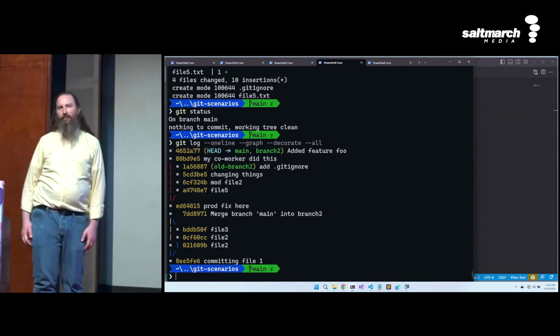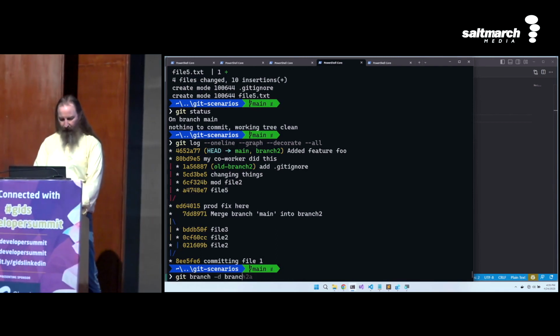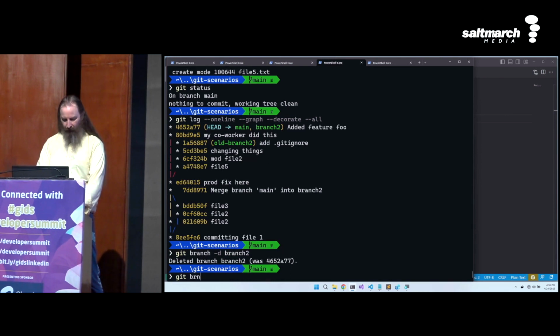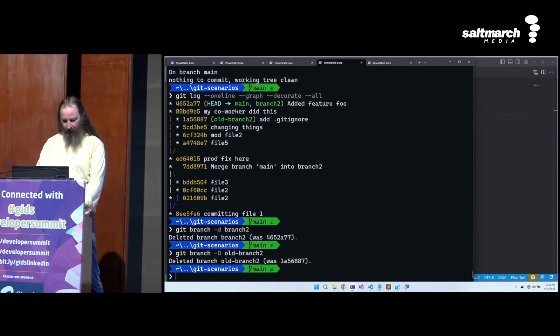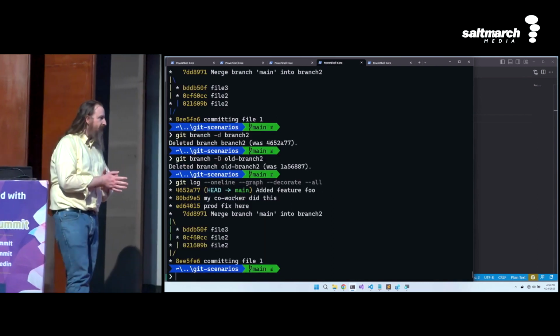And yeah, now we're probably done with branch-2. Git branch -D branch-2. And I think old-branch-2 is unnecessary as well. I've learned what I needed to from there. Git branch -D old-branch-2. Git log --oneline --graph --decorate --all. Cool.